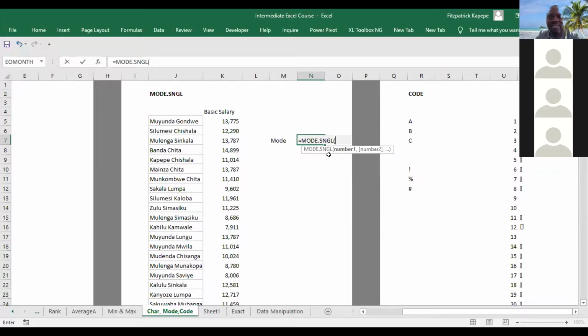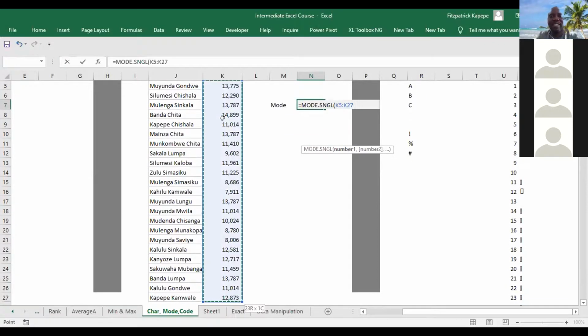So mode.single, open bracket, then you highlight up to down there. All you want to do is find which is the most frequent number in here. If it's a salary, which is the most frequent salary? Because the most frequent salary shows you where you have the number of employees on that particular grade. And press enter.